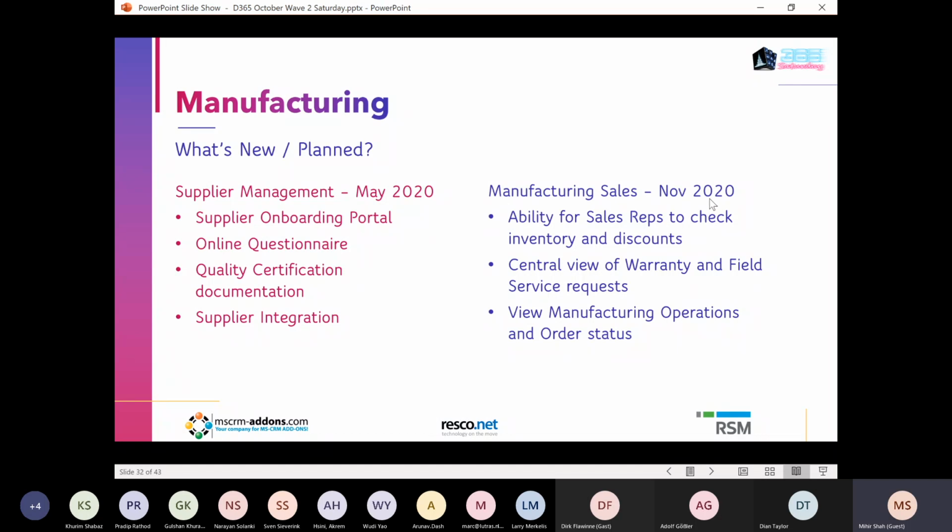The new app that's coming in November of 2020 is for the traveling sales rep. This is for the sales rep when they are traveling, they need to see the inventory status and what discounts they can offer to the customer. So this is great for manufacturing sales reps to be able to take with them a capability to remote in and get inventory and discounting information. It also gives them a center view of warranty and field service requests, and the view of manufacturing operations and order status.